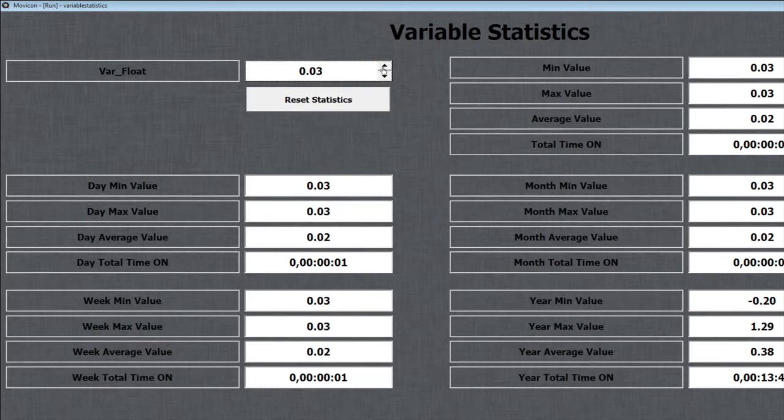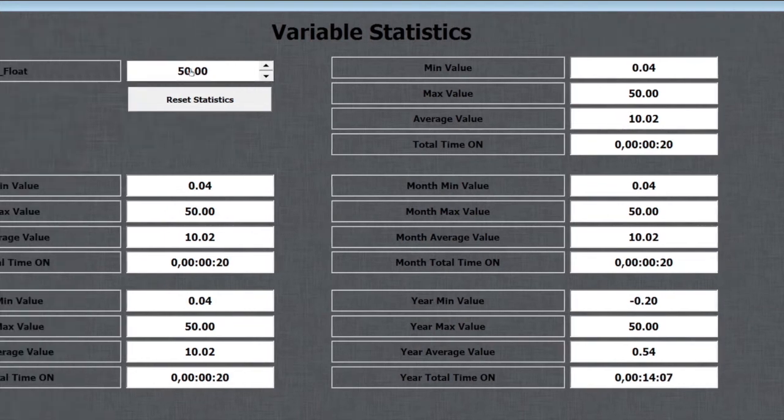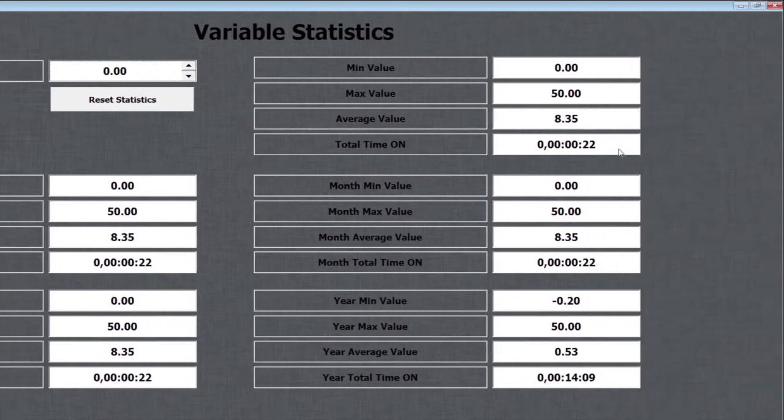We're going to adjust it up to 0.04 and then also to 50. If we take a look over at the statistical information, we can see that the max value is 50, the min value is 0.04, there's an average value, and the total time on counter is active. If we reset this to 0, we'll see that the total time on stops and the min value is also 0.